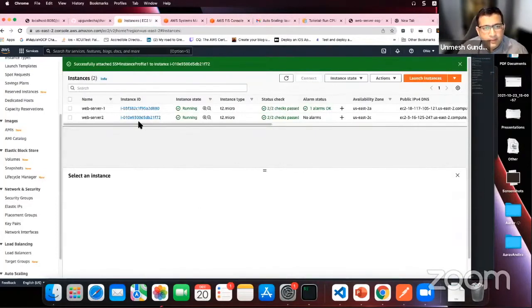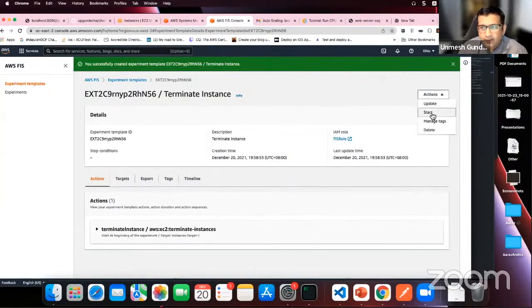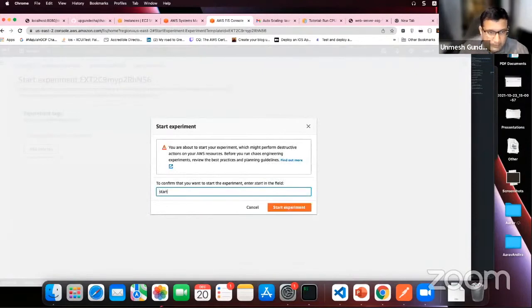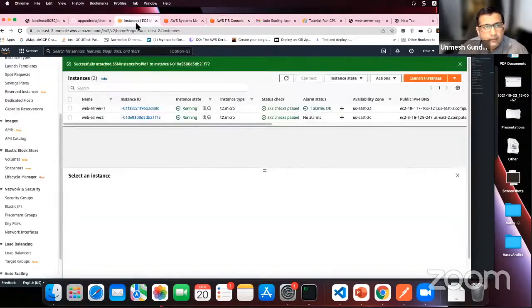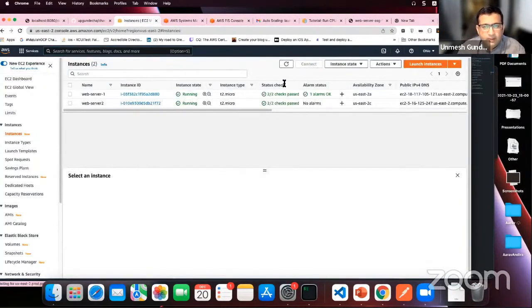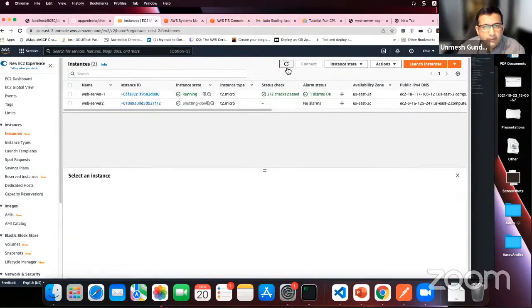Now you see there are two instances running, and now I'm going to trigger this experiment. So I'll say start this experiment. And you'll see one of the instances will be terminated by AWS Fault Injection Simulator shortly. Okay, it's already completed. So one of the instances is being terminated, the one that I selected.